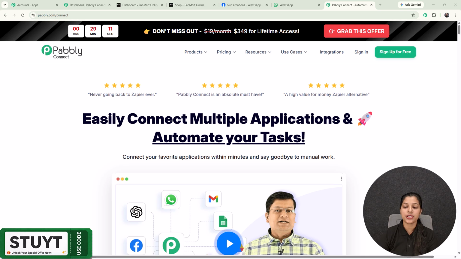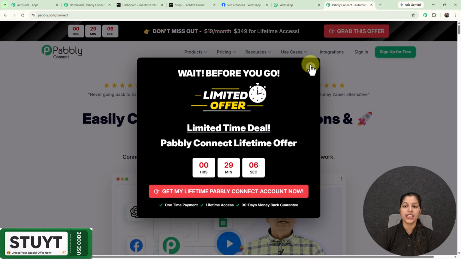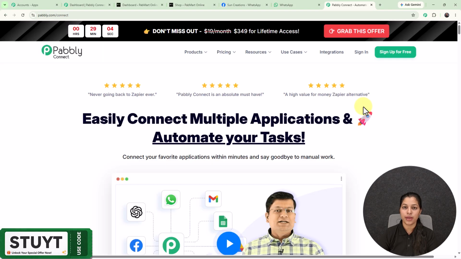So if you are a new user or logging your account over the Pabbly Connect first time, then you can just click over the sign up free, and if you sign up your account for free over the Pabbly Connect, you get 100 free tasks every month for practicing and exploring Pabbly Connect. And if you are an existing user, then you can just click over the sign in.